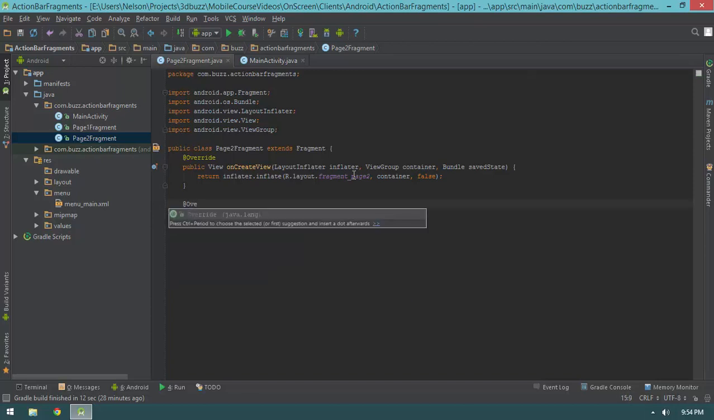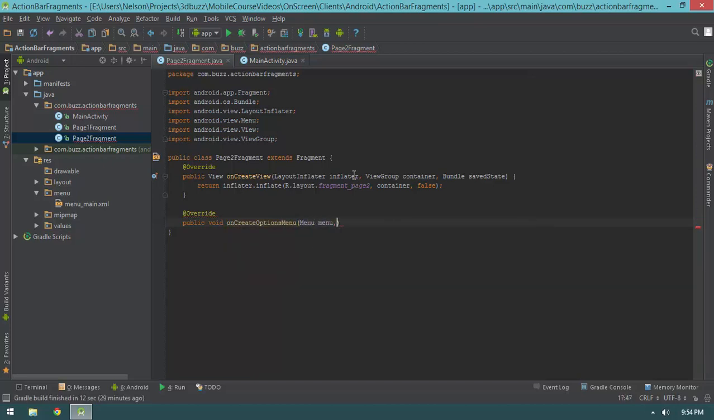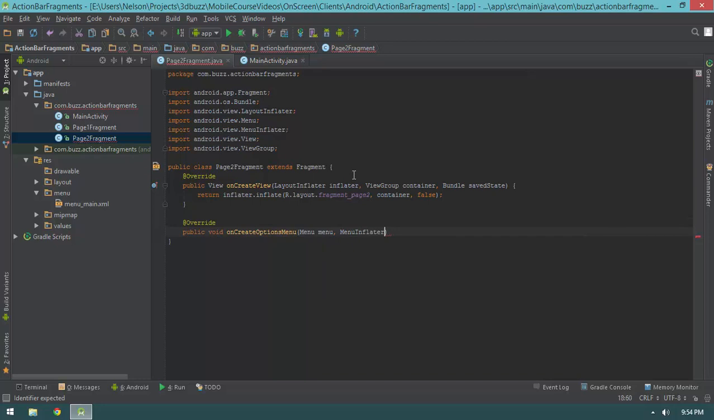And it starts, like most things with Java, with overriding a method. So I'm going to say @Override public void onCreateOptionsMenu. That's not how you spell options. That's not how you spell options either. Options menu, inflater.